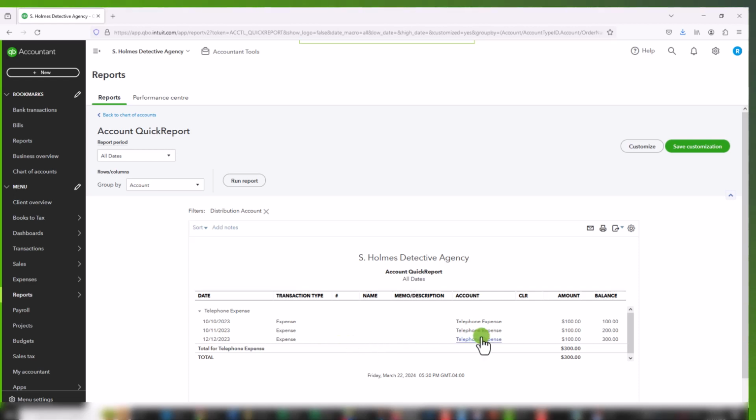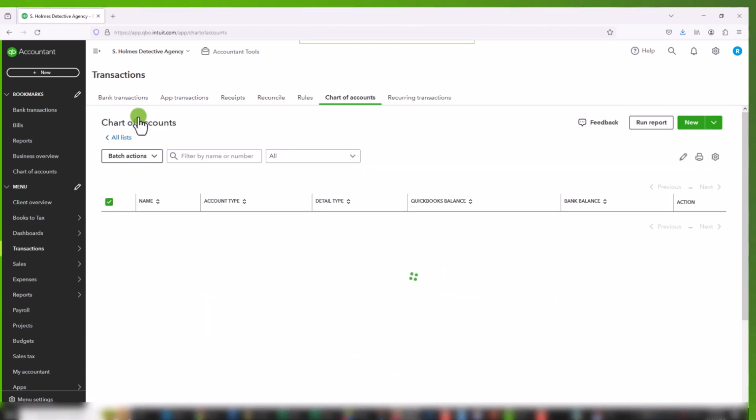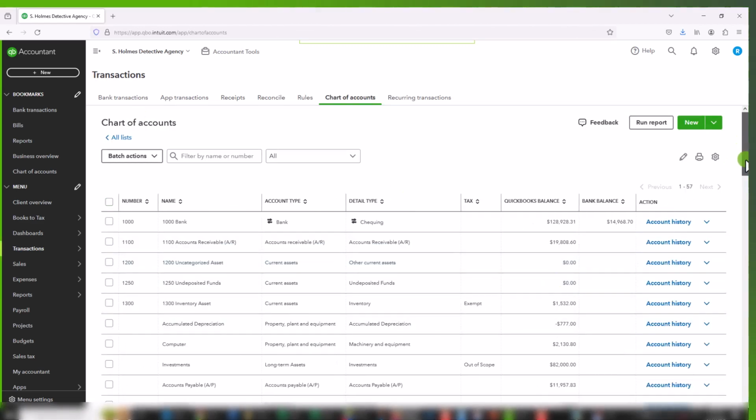So as mentioned, rather than going in, clicking on each one, changing the account, I can simply merge it with telephone, and all the transactions relating to this account will now appear in the new merged account. So let's go back and I can show you how to do this.